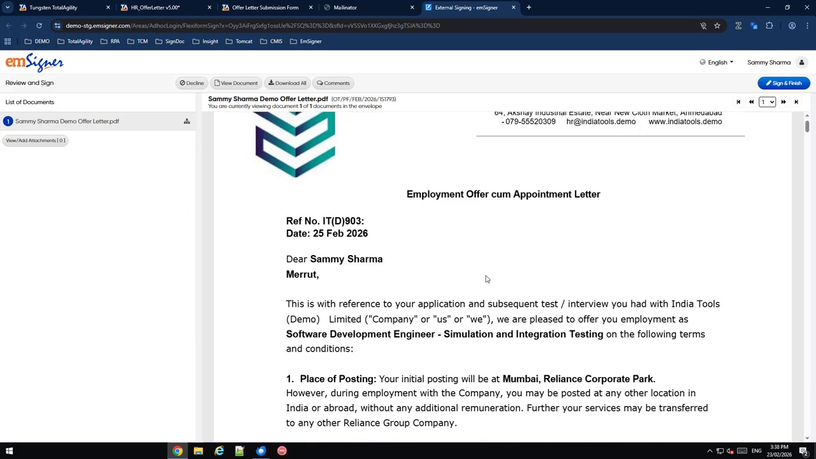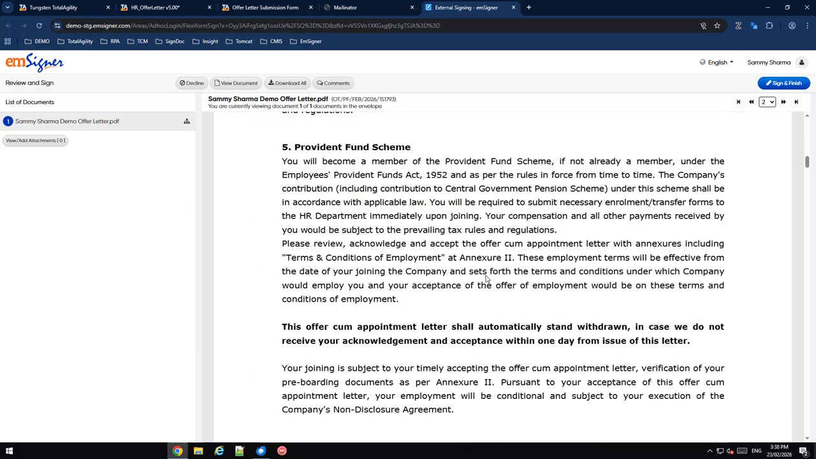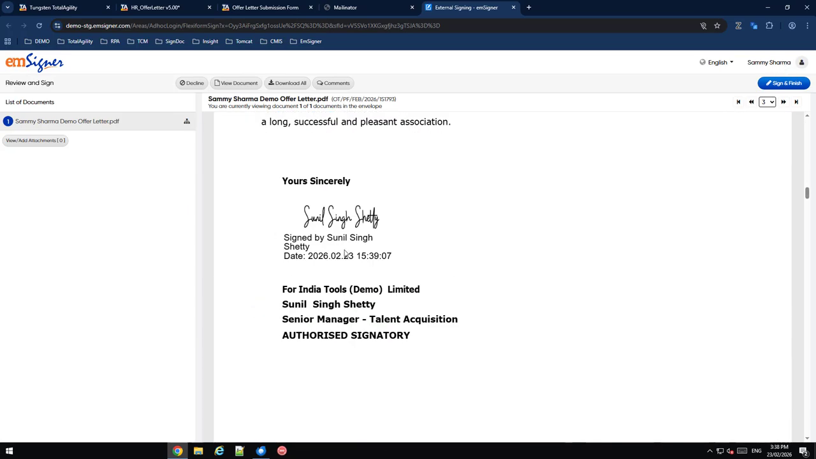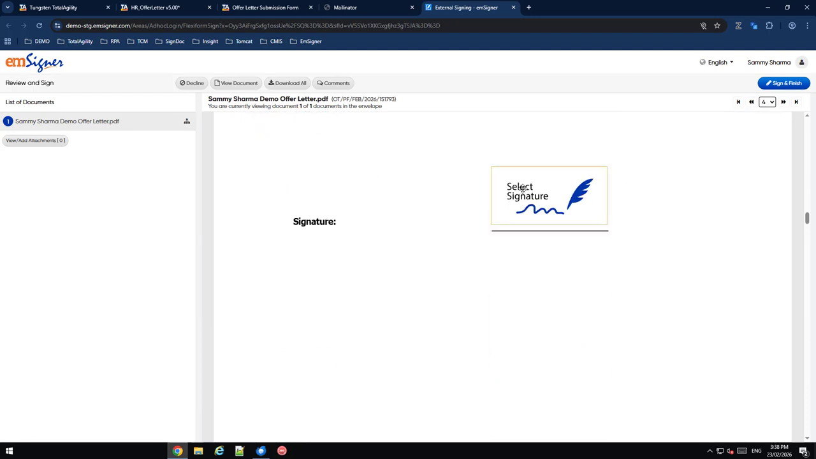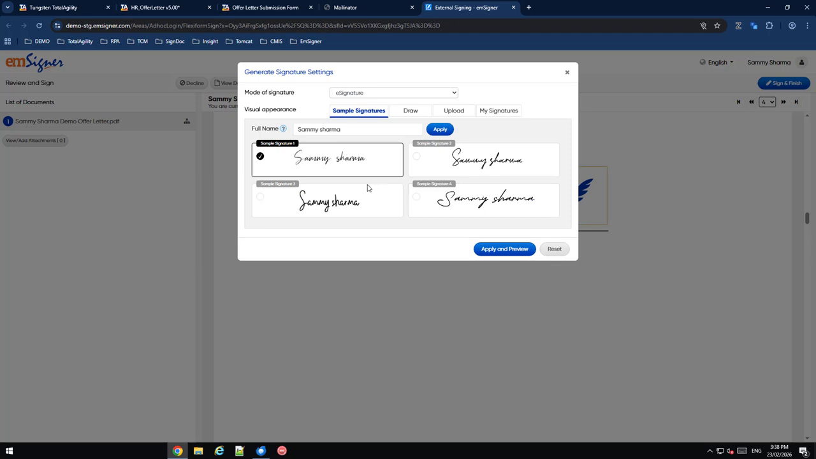They are the user on this emSigner portal. They can see the previous signature from the HR manager, and they can then proceed to sign their own signatures onto the document.